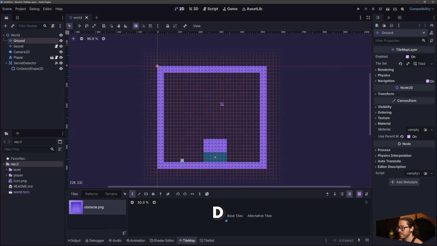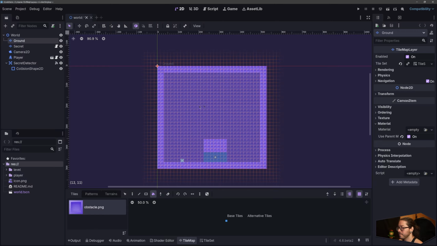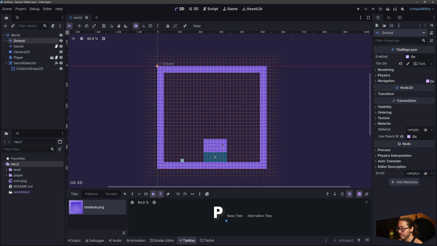D will move you into paint mode. L will switch you into line mode. R will switch you over to rect mode. B will switch you to bucket mode. P will change to picker mode. E will enter eraser mode.